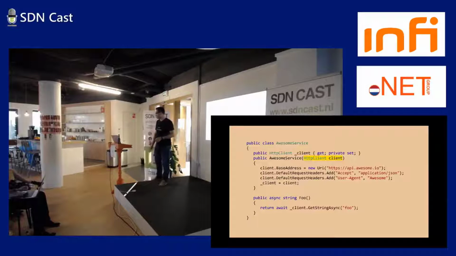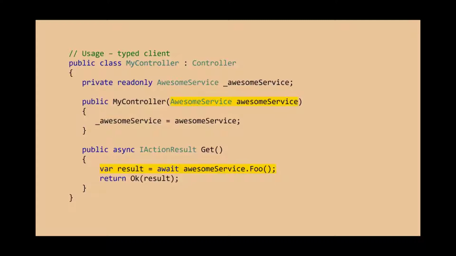Then using it is quite cool. Instead of injecting the factory, now you can just inject your service, and it will work. You can just go awesome service.foo. It's much more readable. No magic strings. A lot of magic happening in the back.